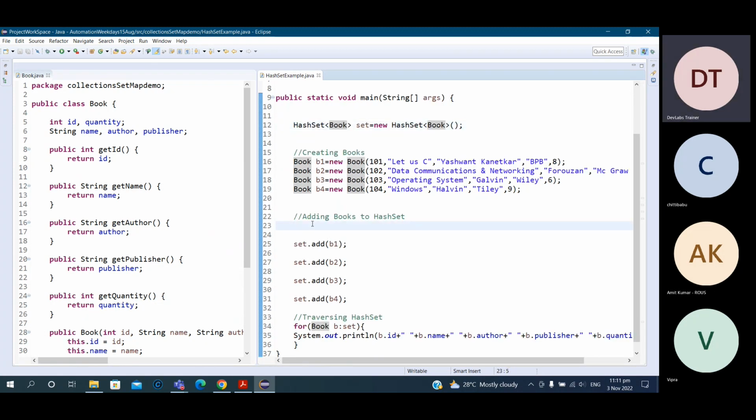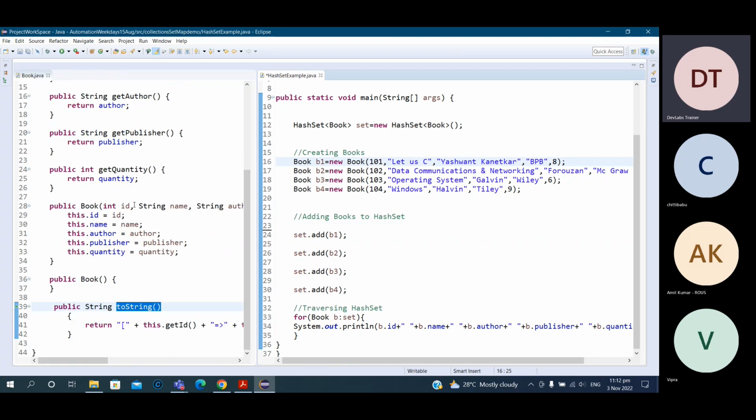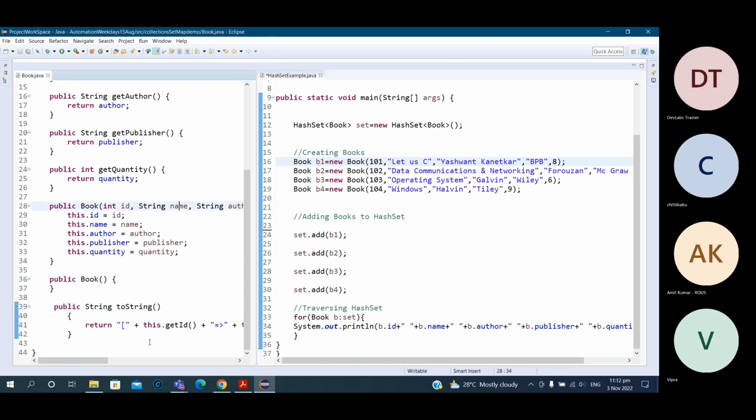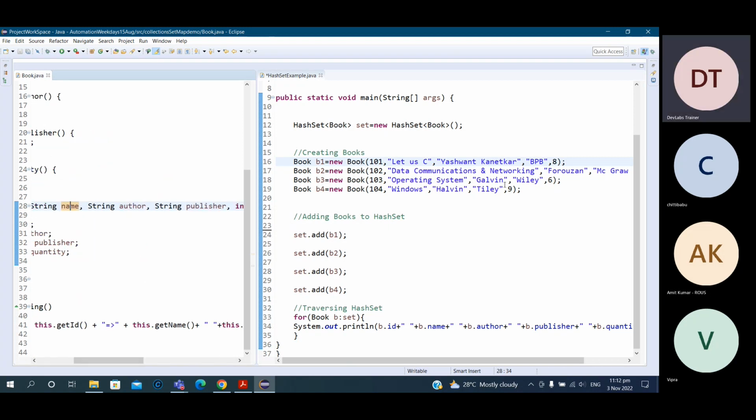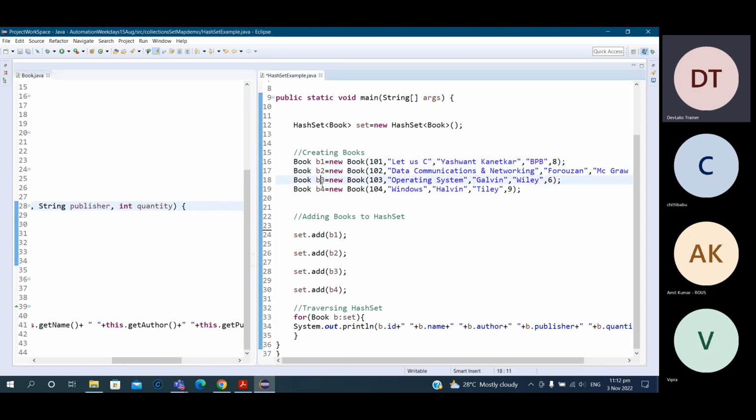See here how I have created the objects. First I have created B1, B2, B3 and B4, and I'm invoking the constructor with new Book and passing the values. In the constructor, first I have to pass the ID, then the name of the book, then the author, then the publisher, and the quantity, meaning how much quantity I want to buy. Like this, I have created four Book data type objects: B1, B2, B3 and B4.